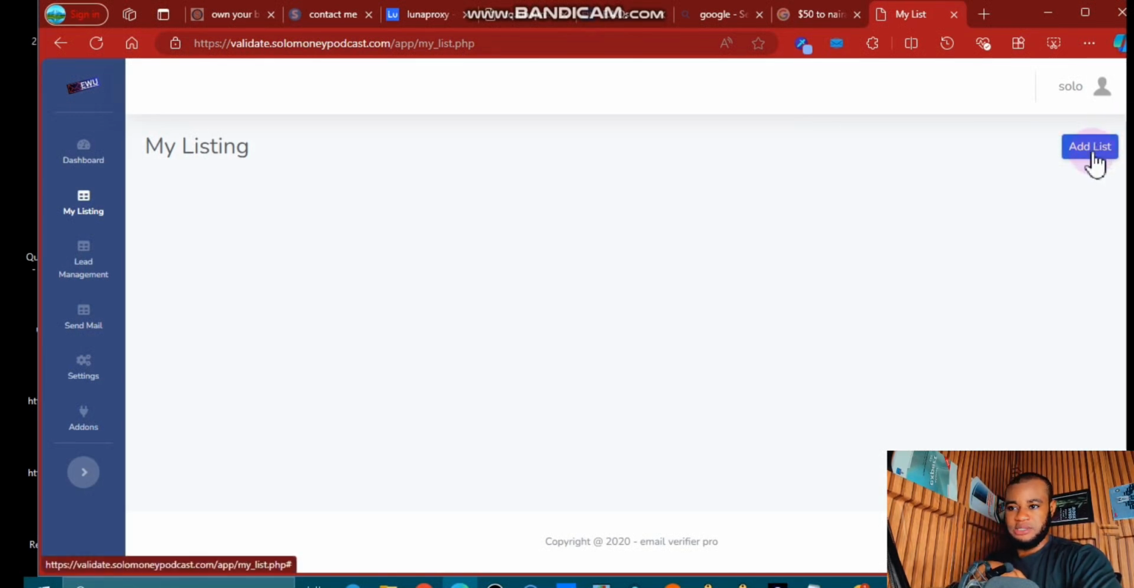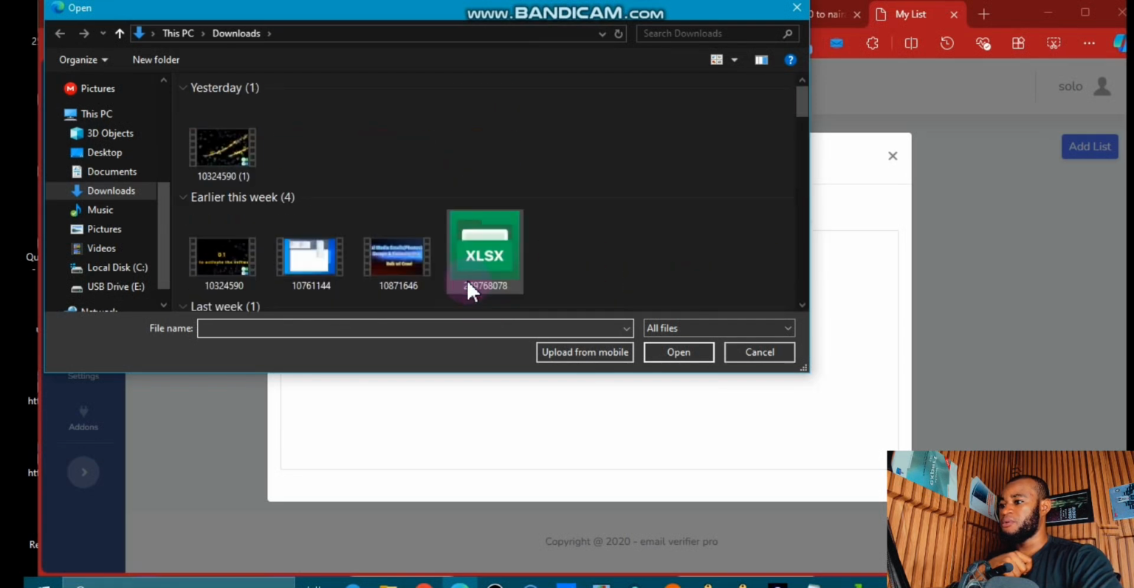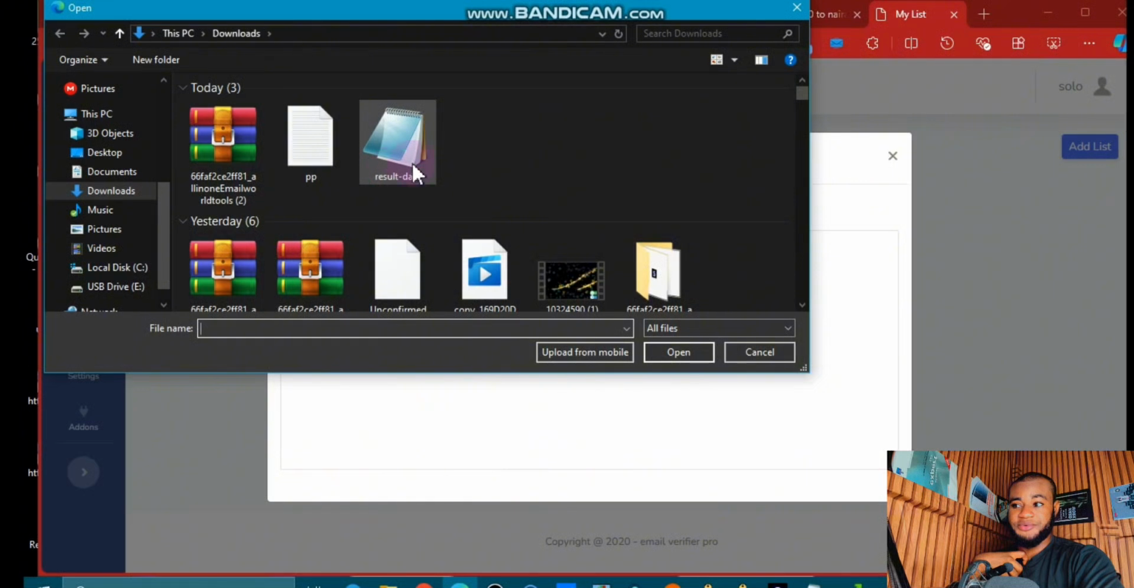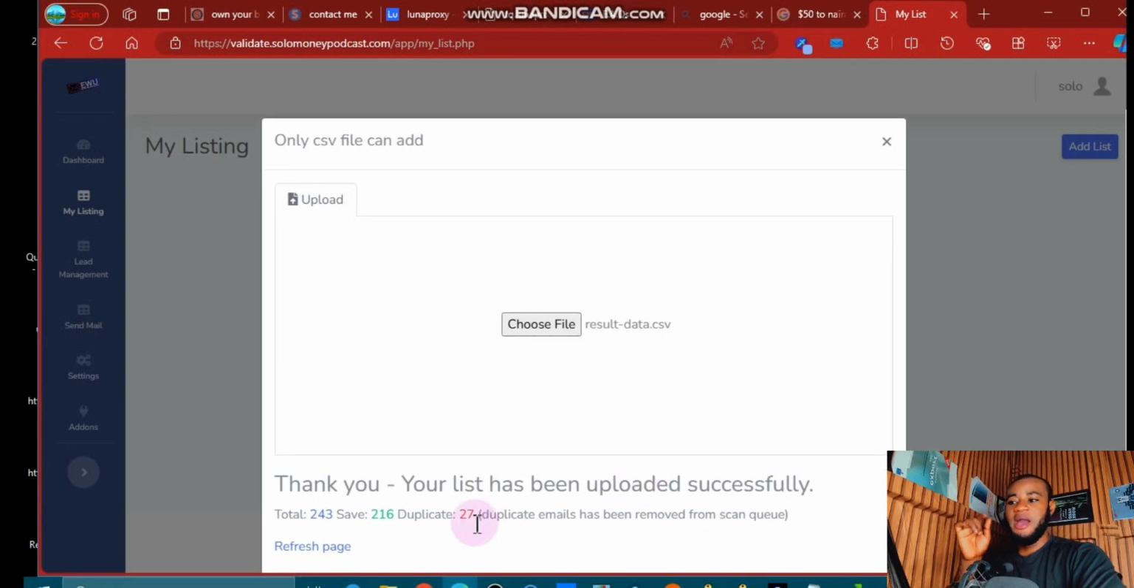So click add list and choose file. We're going to choose the CSV file we downloaded from our email extractor. So just watch this. And this is it here. You see the result data. Then click it and open, and automatically it's going to pick how many emails are in that file and delete duplicate emails. You see we have 27 duplicate emails in that file, and we have a total of 243. After deleting duplicates, we have a total of 216.